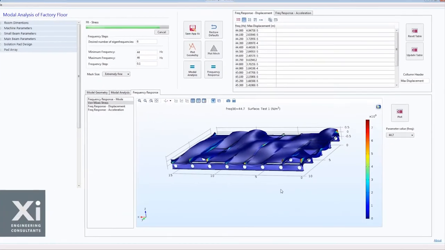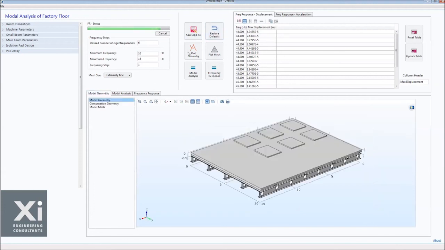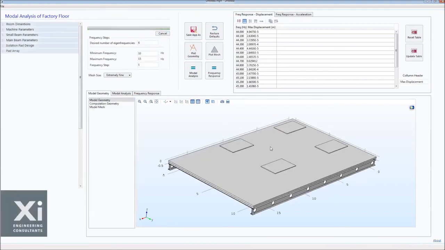If we are happy with the work we've done, we can save an updated version of the app onto the server using the Save App button. If we don't want to save, we can simply click the Restore Defaults button to change all the model parameters back to their default value. And we can see that by plotting the default values again.